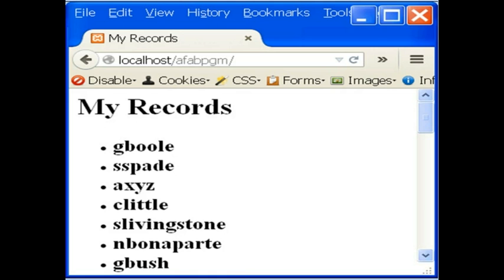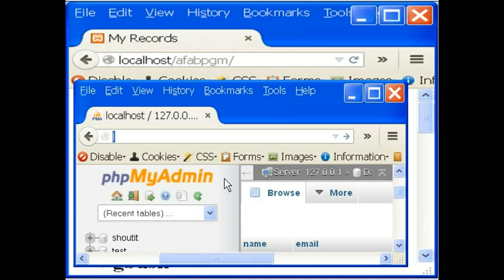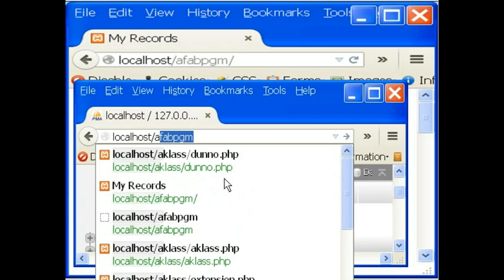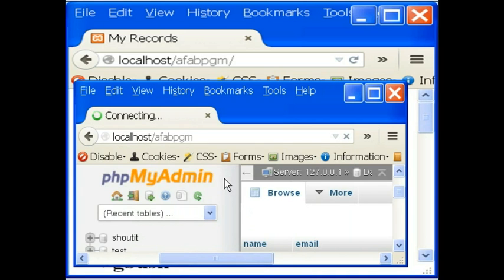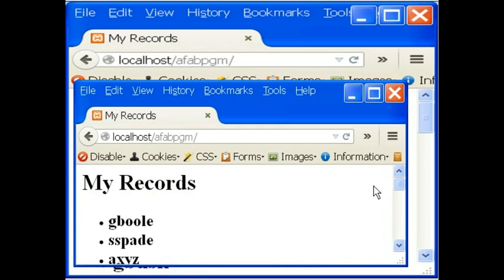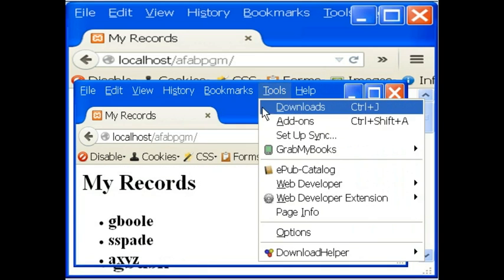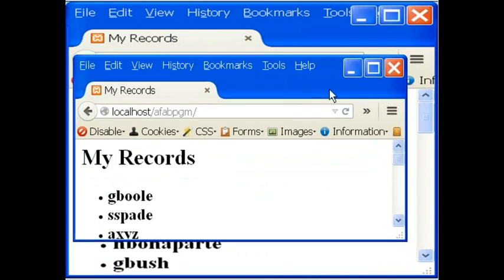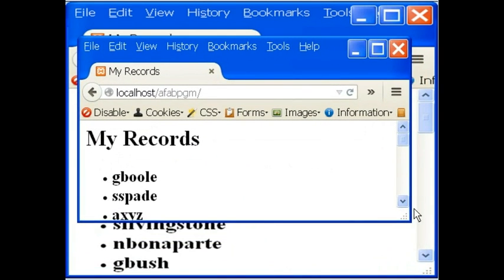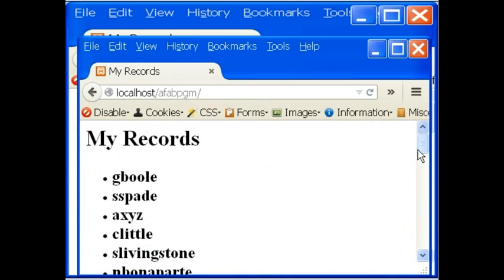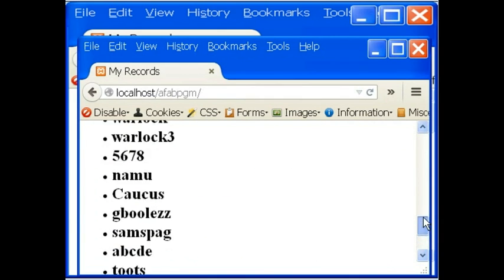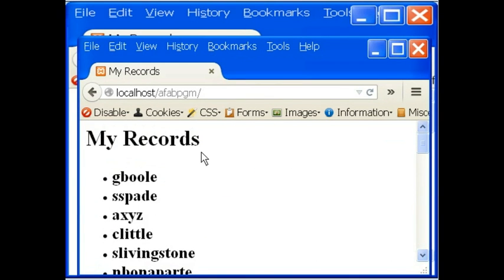Now these were slides. Let's take a look at the actual program now. Localhost /afab program, hit enter, and there we go. So you can see all the records. And so it worked. Wonderful.